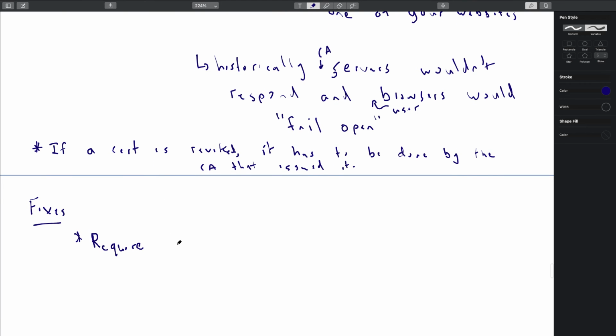And so now they start to coordinate a bit in terms of responses. So we require OCSP liveness for EV certificates. And this may have been expanded in the last year to non-EV. I'd have to check.